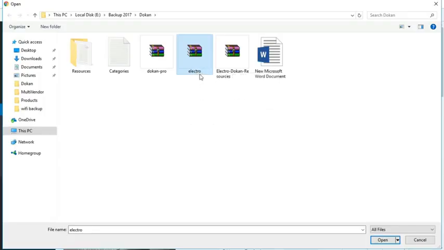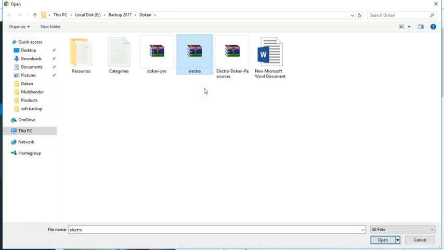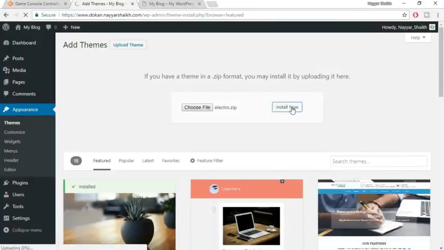Basically, this is not how your theme file would look like. It will be like themeforest.com something, and then you have to open that zip file, and under that zip file there will be another zip file which would look something like this, electrotheme.zip, and you have to upload that zip file. Make sure you don't upload the main file, or else you'll get style sheet error and so on. You have to use the file which is under the main zip file. Then select this file and click on open. Now click on install now.